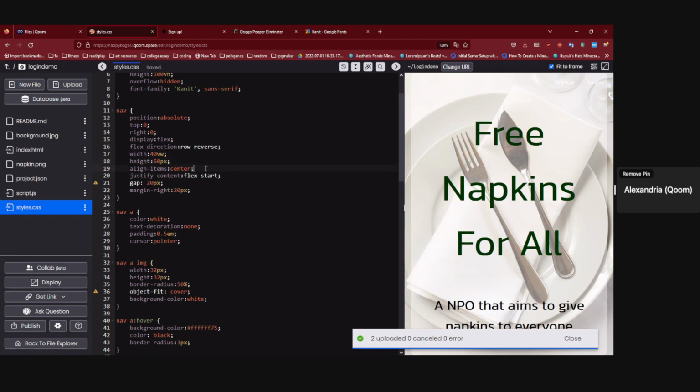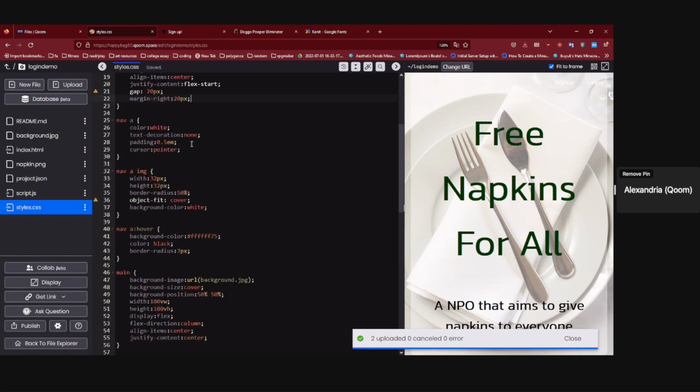The links, sorry, I'm losing my voice a bit. The links in the div would be aligned vertically in the center. This moves the content to the left, at the start of the div. And then the gap clarifies how much space there is between the two elements within the nav div.